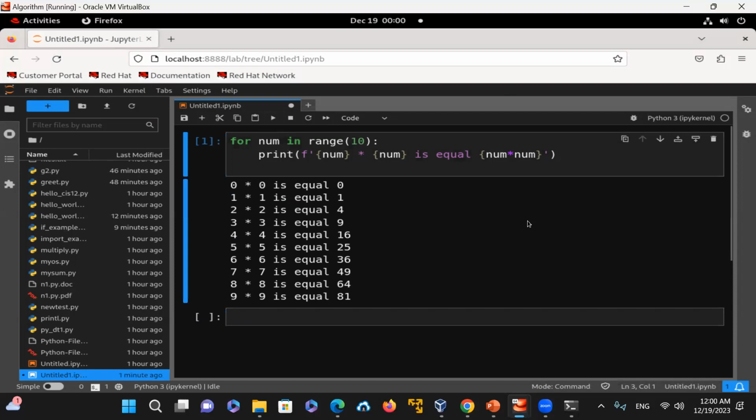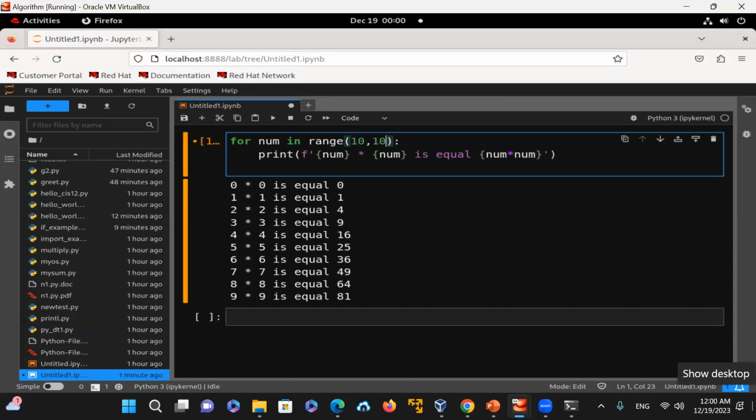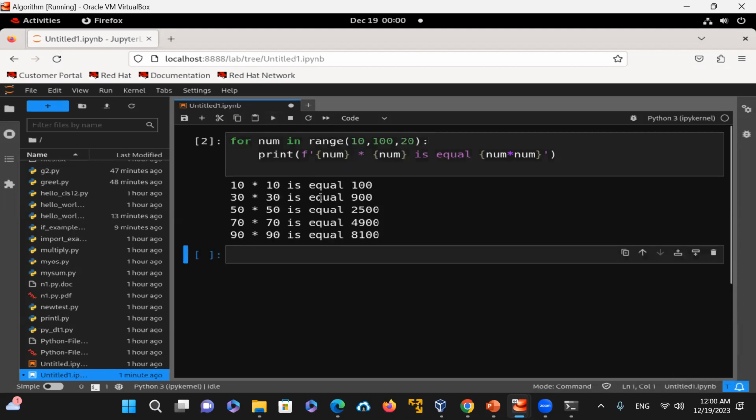Or you could just say a different set of numbers. So here I could say 10 to 100, increment by 20. So each time, the number would be 10 and then 30 and then 50 and so on. So you could see that 10 times 10 is 100, 30 times 30 is 900, and 50 times 50 is 2500.